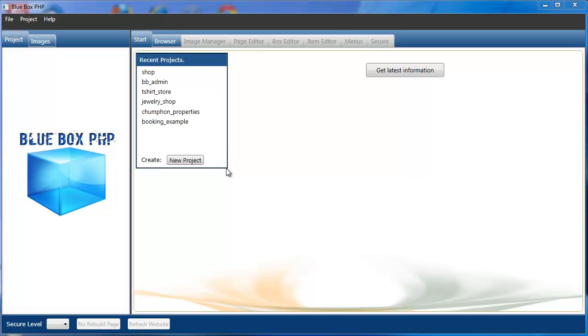In this tutorial we're going to be looking at the Divbox item link types. So the first thing we'll do is load our demonstration project.